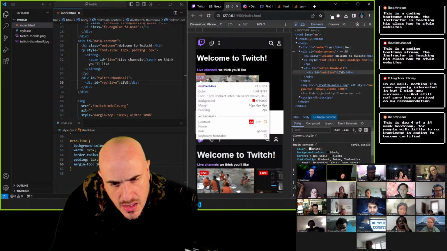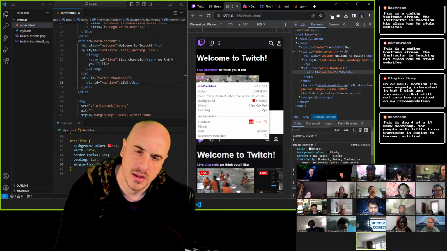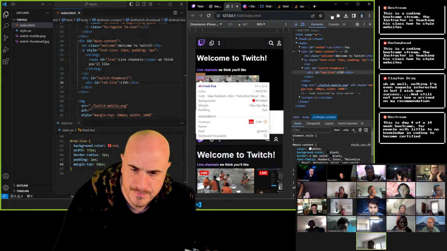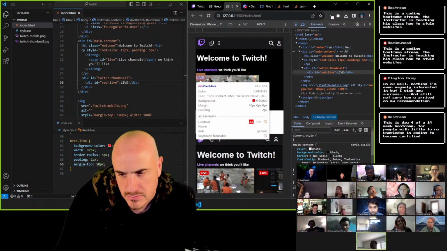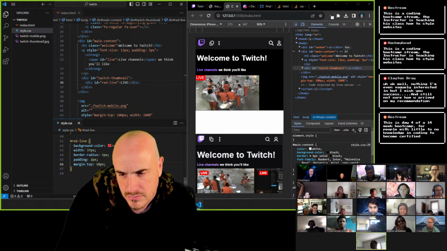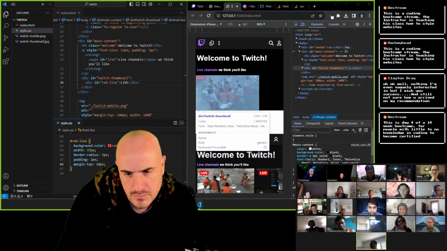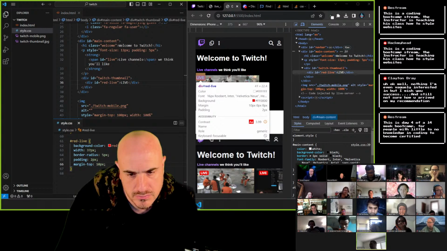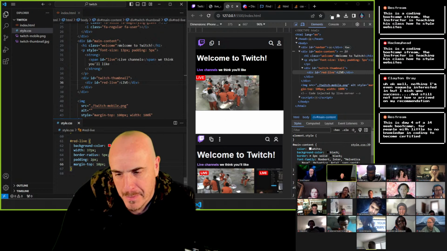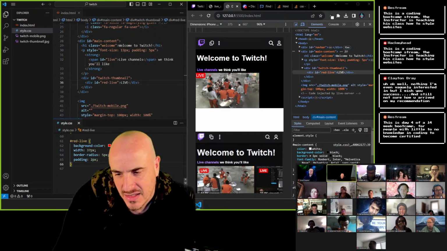So this red live margin top. Why won't it do it? It looks like the image is kind of moving down a little bit because you hover over the image a little, and then hover over live. It looks like for some reason the background image kind of moved down. Moved down, yeah, a little bit with the margin.